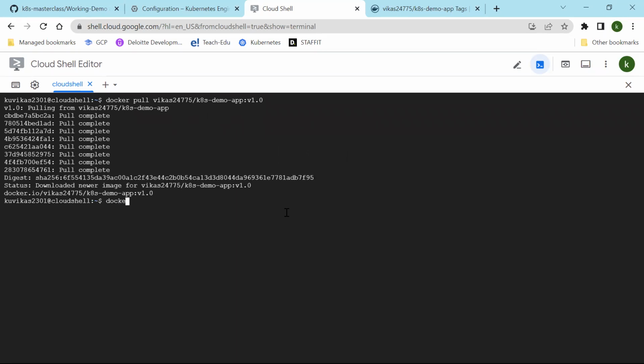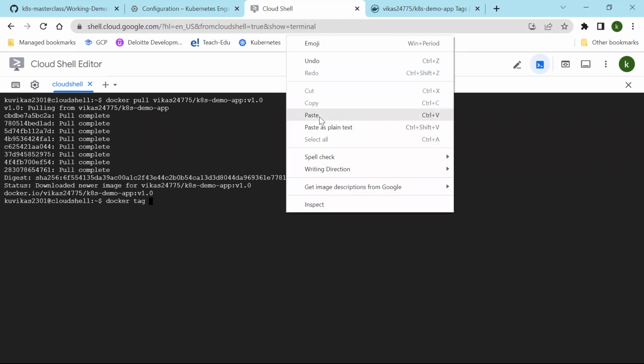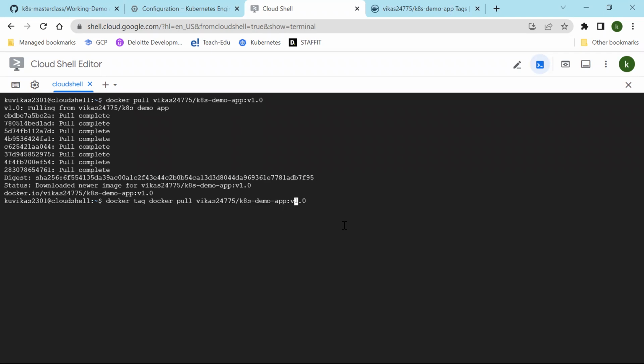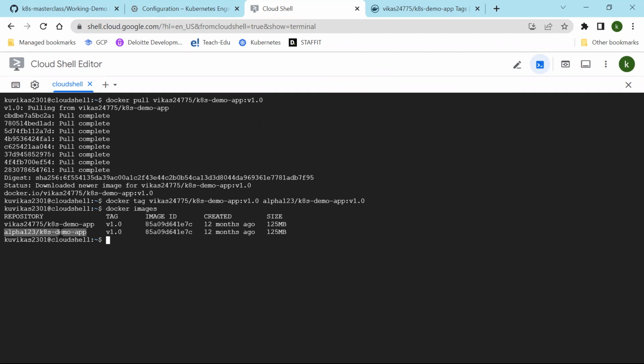So come and say docker tag, and you can tag it with your name. Let me say your name is alpha123, and then whatever name you want to give. Suppose you want to give the same name and the same tag number. Paste. Now if you come here and say docker images, you will be able to see this image. So alpha123, you have named it.